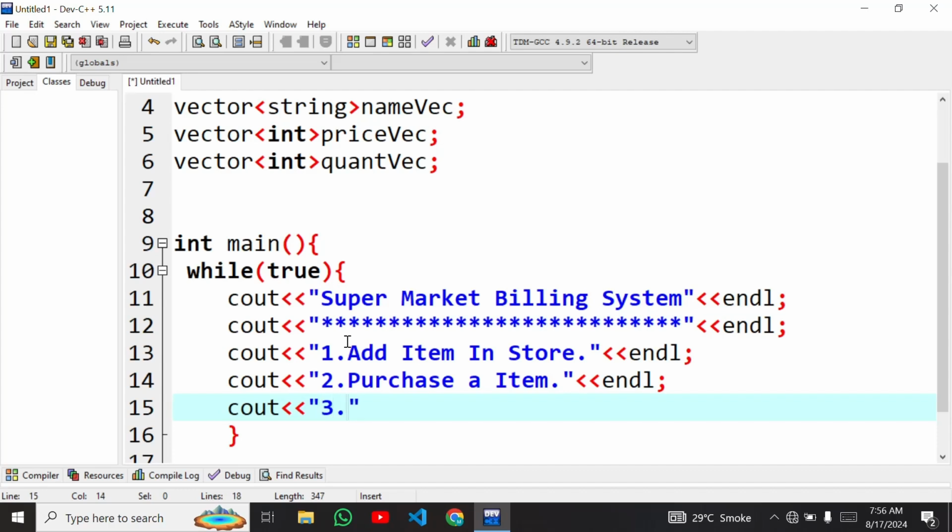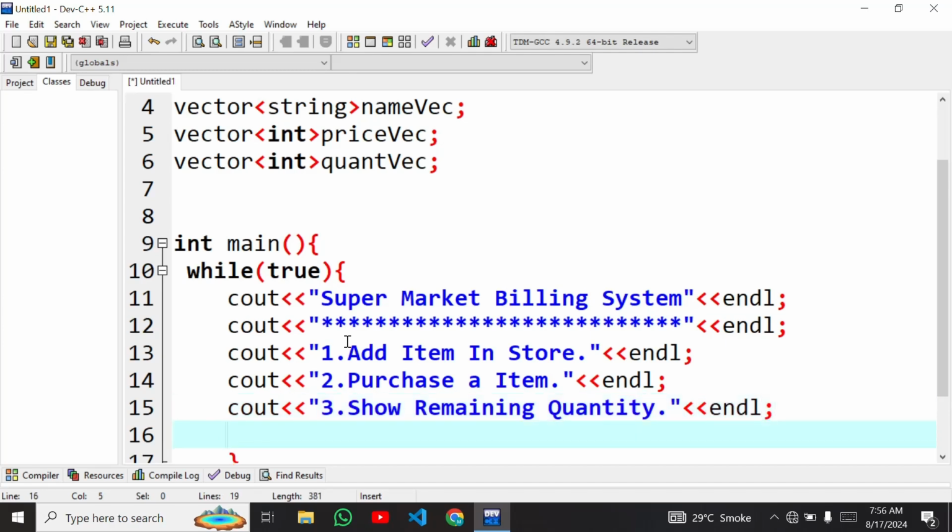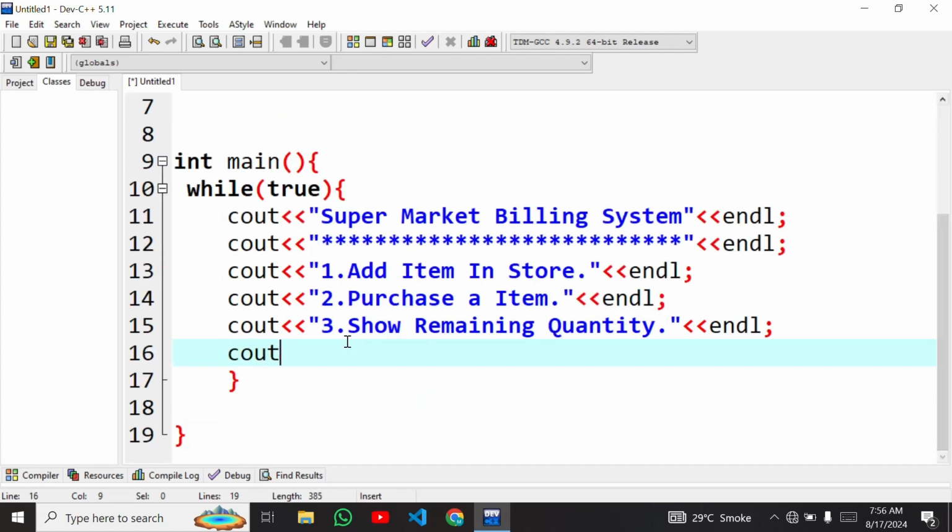And then I will provide the third option, show remaining quantity, and then I will use endl to break this line. And next I have to provide the fourth option, 4. If the user wants to exit the project, then he will press 4 on the keyboard. So here I will enter exit.